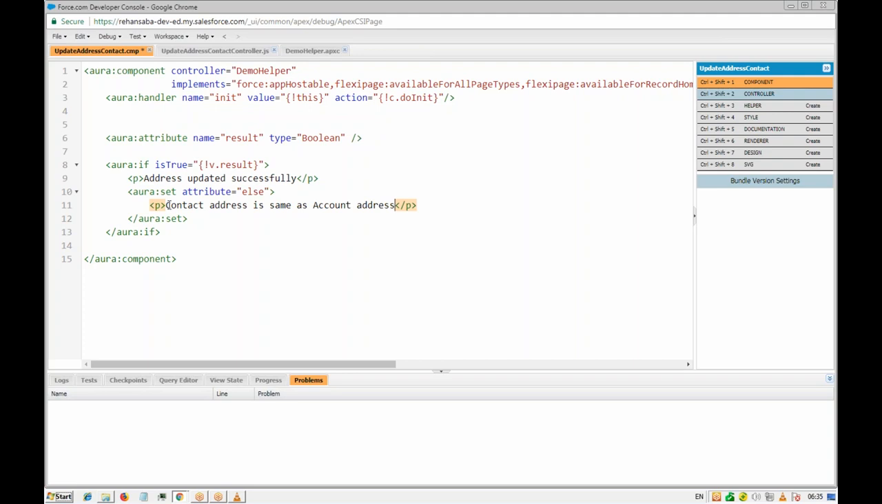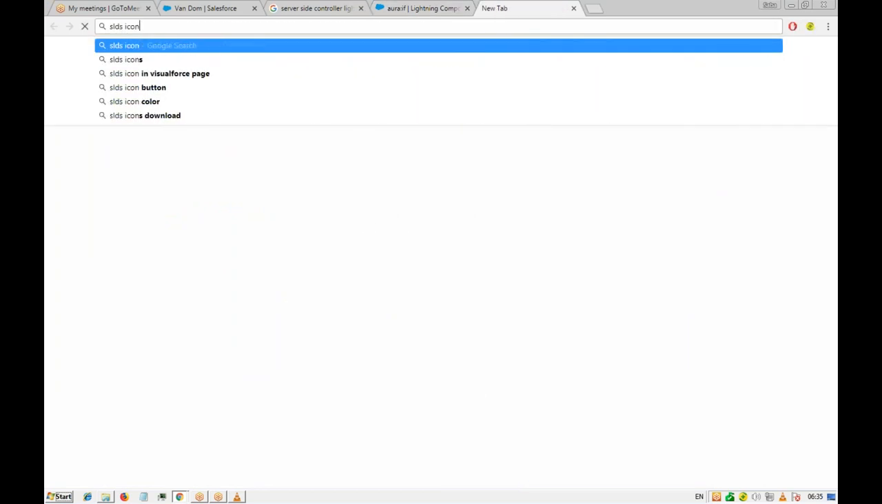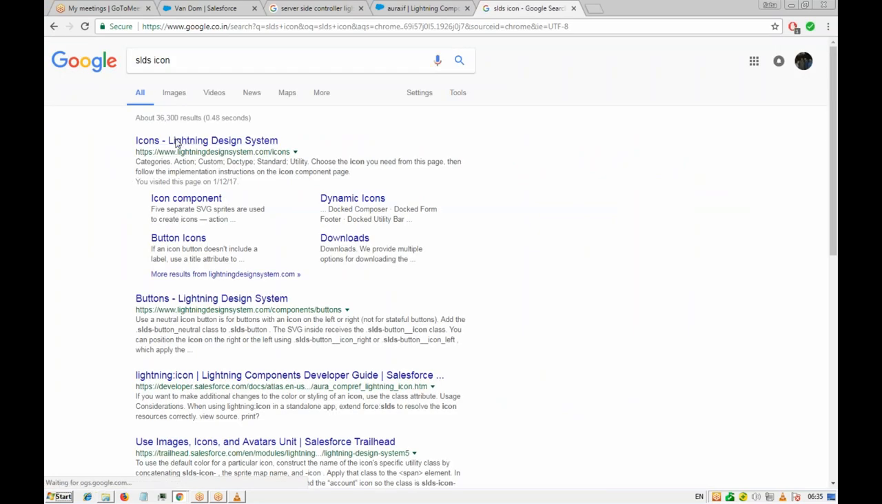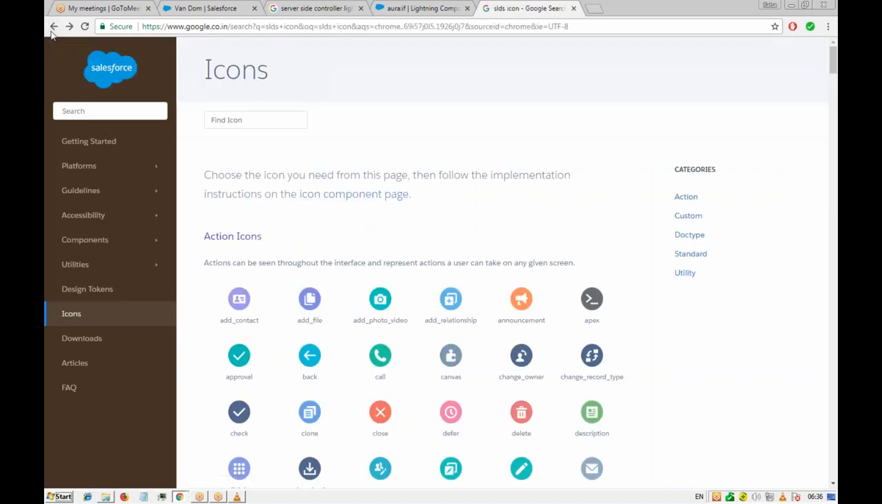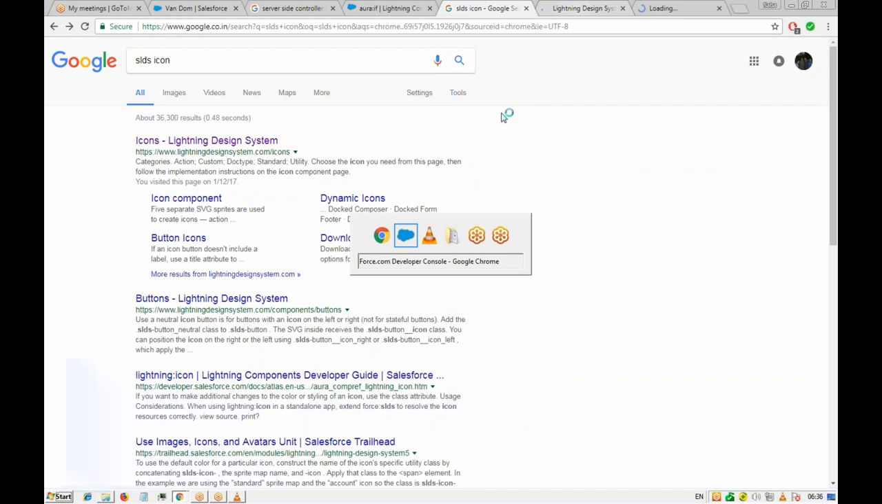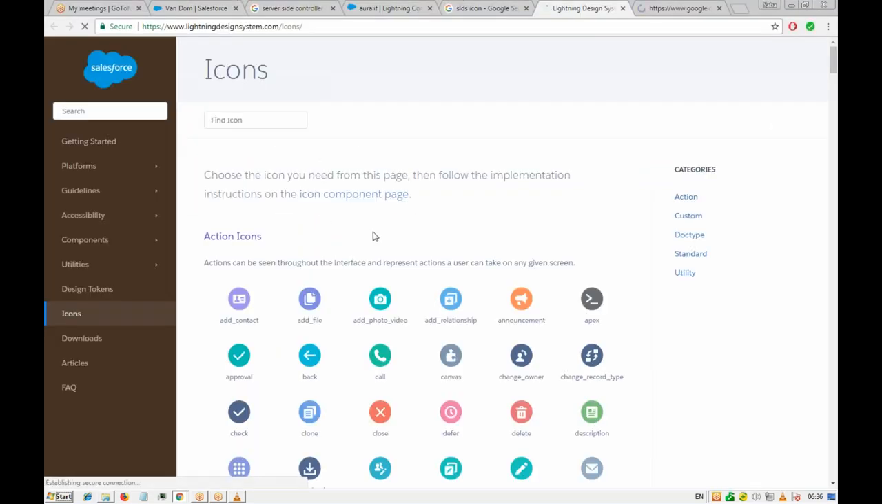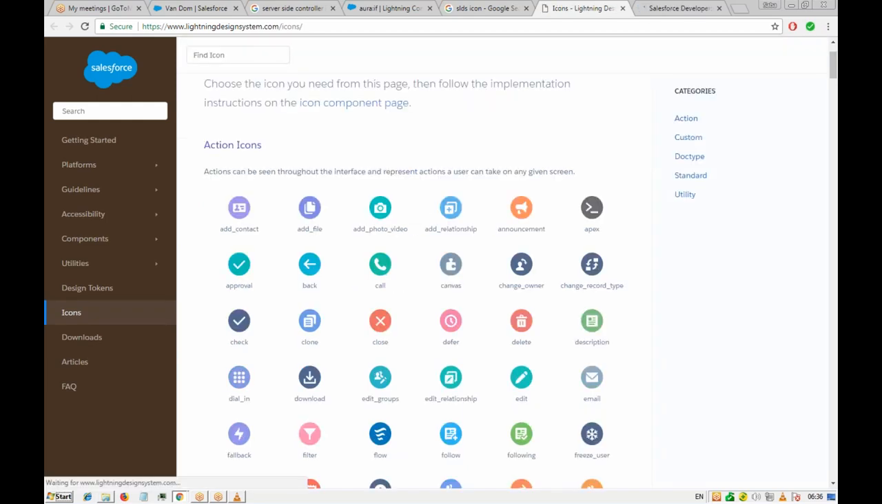So if you want, we can also add some kind of error icon from the SLDS. We can fetch that SLDS icon and use that error icon also. We open this as a new tab, and we open our Lightning icon here. Okay, so we can check out this icon, which looks like a little warning. Let me check it out. Warning.